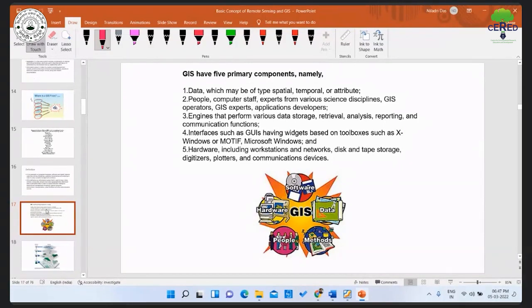But open source software, you can easily download from the concerned website and use freely for your lifetime. So these types of software are called open source software. And QGIS is one of the important and very recommendable open source software we are using now.